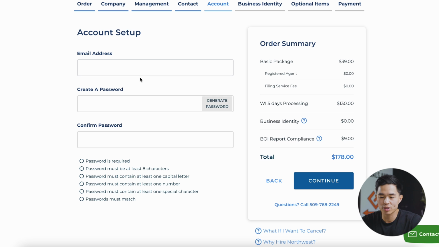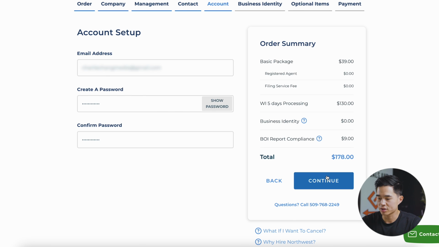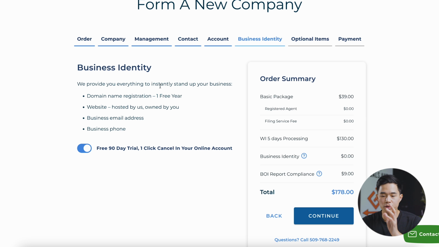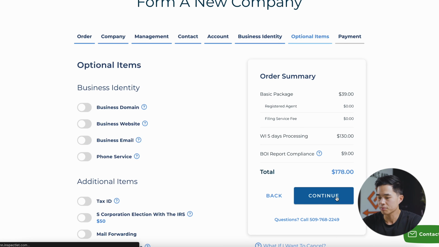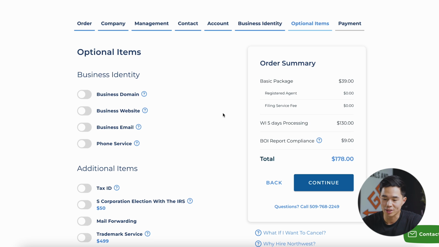Now we're going to create our account, so we'll put our email address. We'll now click continue. You can choose whether or not you want to include the business identity service. There is a free 90-day trial, but just for the sake of this video, I'll uncheck it and we'll click continue. Now it's going to have a bunch of different optional items for you to select if you want.